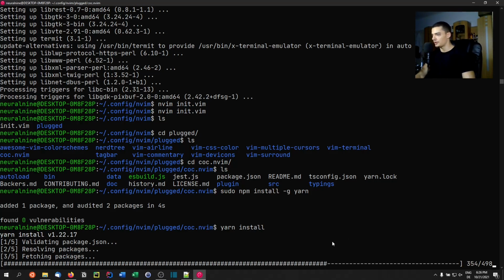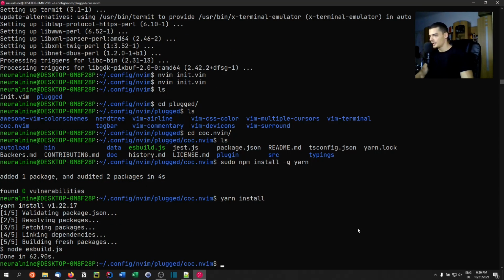And we're also going to call yarn build. And then we're actually done with the actual plugin setup. But for Conquer of Completion, we're going to also install a couple of modules. Now it's done. Let's run yarn build.